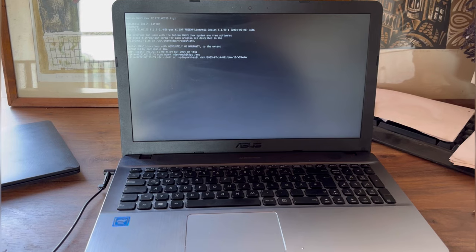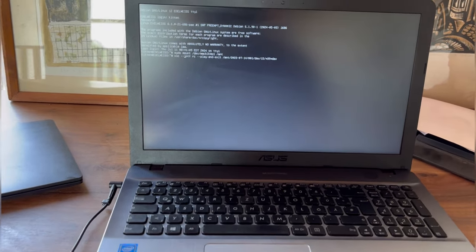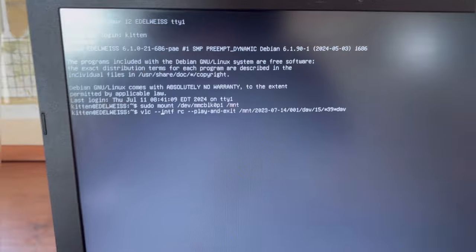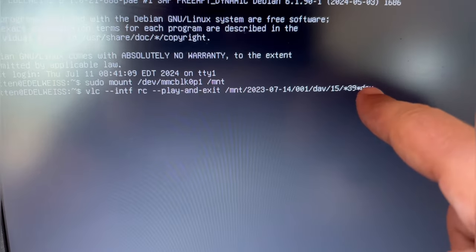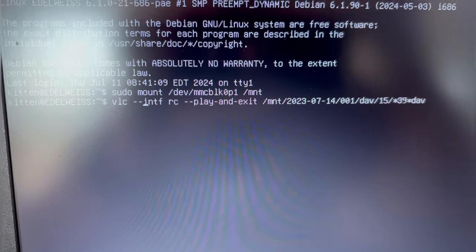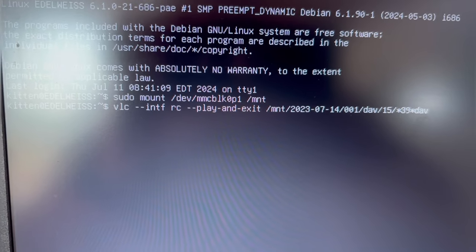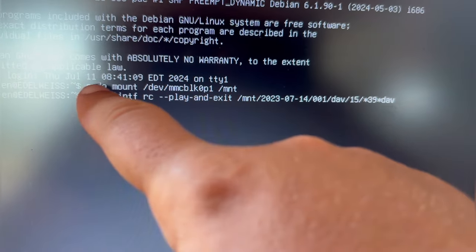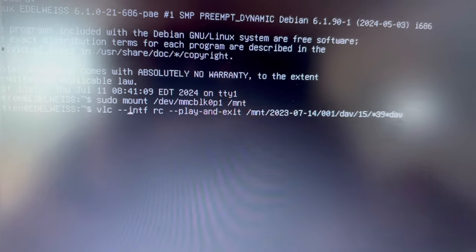However, admittedly, the entire GUI thing is not even the focus point of this, as this machine really just serves for examining DAV files, which are surveillance camera videos. And that is entirely possible to do. You see, I have mounted here the SD card with VLC without X.